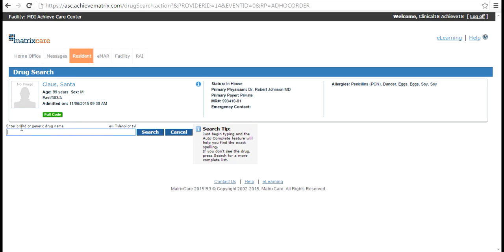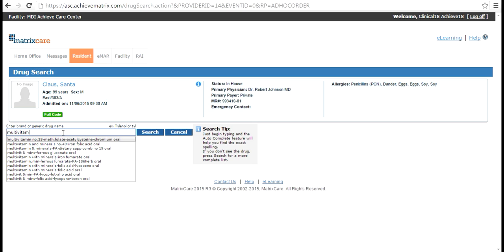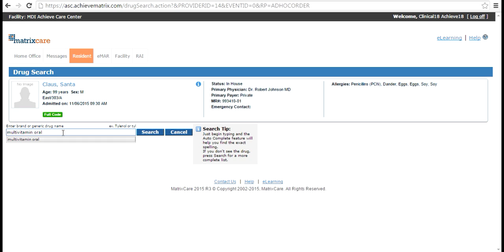This wants to know, enter a brand or generic drug name. So this is my little search box right here. What I'm going to do is just start typing multivitamin. And when I do that, notice that everything that I kept typing, that list below kept changing. So it's going to give me its suggestions based off of what I'm typing. I typed in multivitamin. I decided to type in the word oral because as we saw, I had like 30 options to choose from. I'm going to click right here on multivitamin oral.